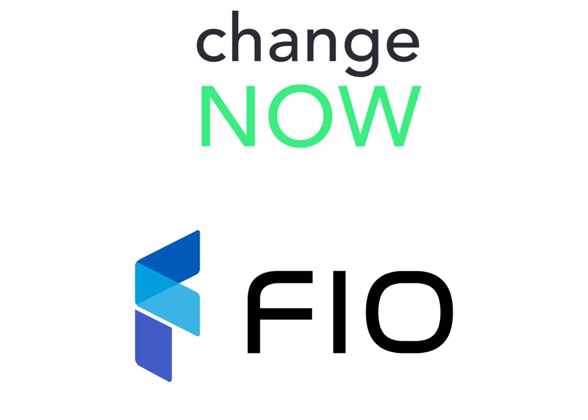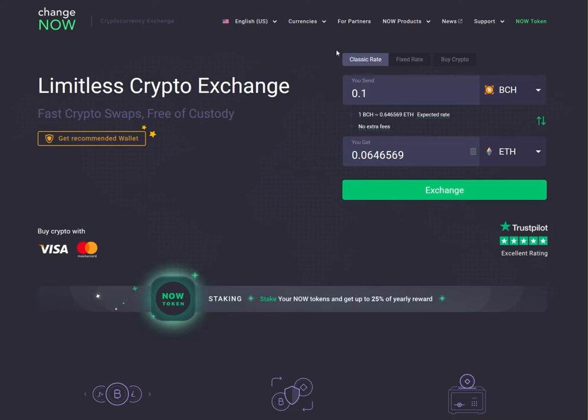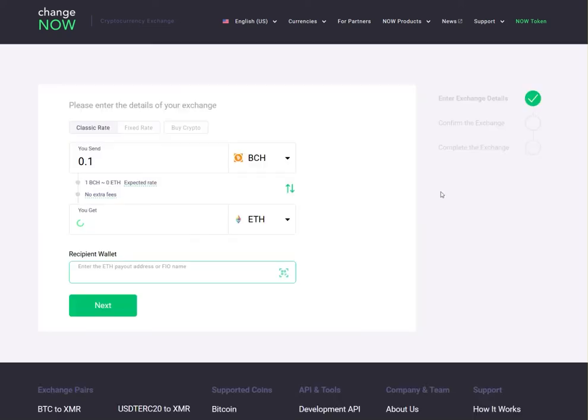Hello everyone, this is a quick demo of FIO Protocol inside of ChangeNow. So on the home page, I'm going to pick that I want to convert Bitcoin Cash into Ethereum. I'm going to convert 0.1 Bitcoin Cash, hit exchange, and now I'm being asked to specify the recipient wallet.